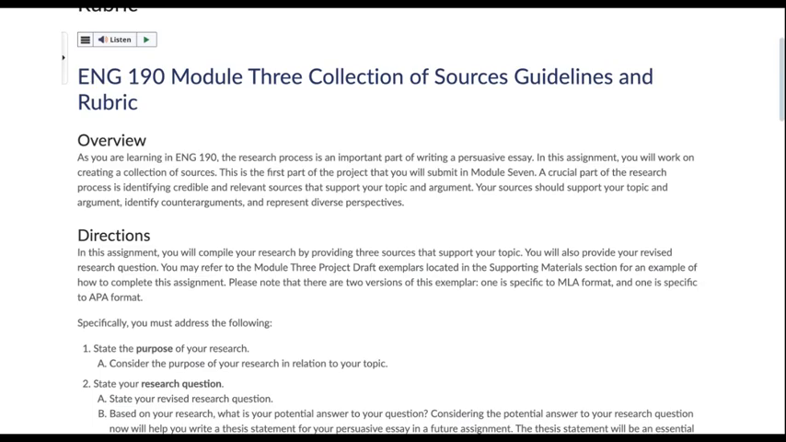In this module, you're going to start taking the information that you've been gathering and thinking about in the first 2 weeks, and you're going to put it together into an organized collection of sources. You may have heard this described as an annotated bibliography. It's just another term for it, so don't let that term scare you.